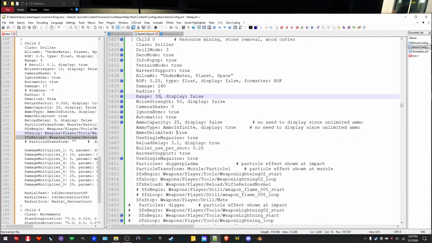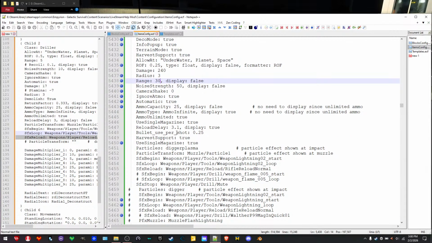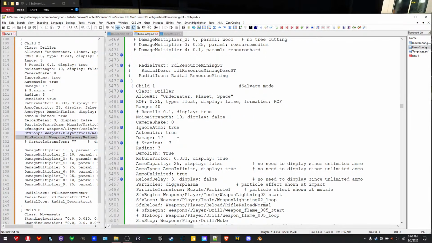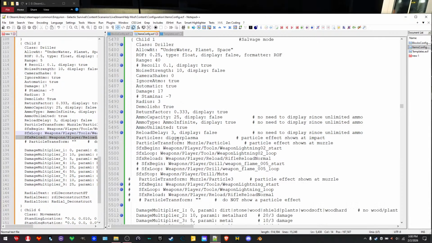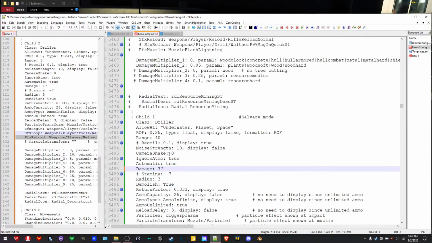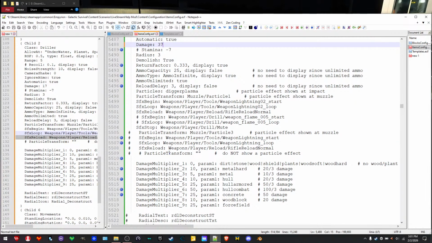I'm just double checking. We can absolutely, that's 14, 20, 30, 37. Let's take that to 37. Okay, that's the damage rate for the salvage mode.